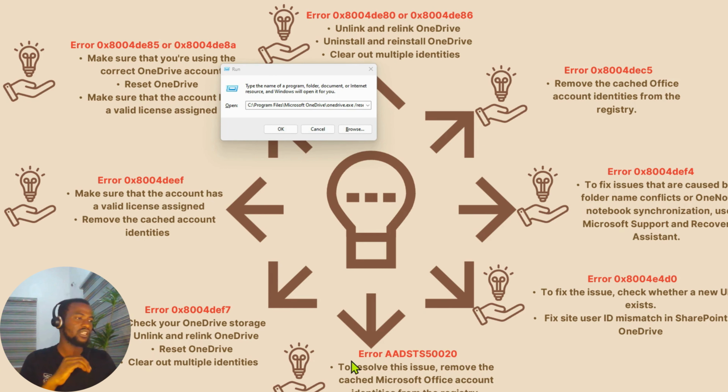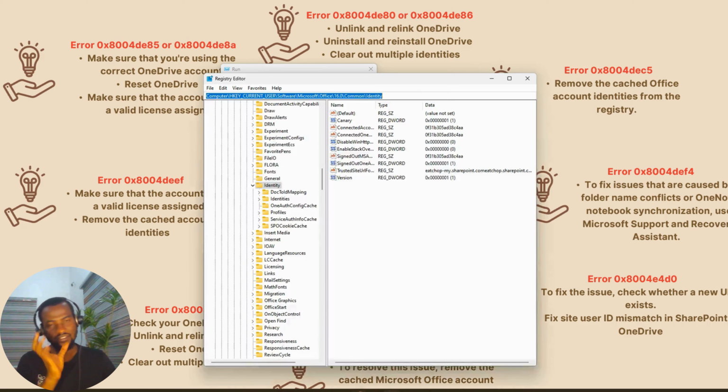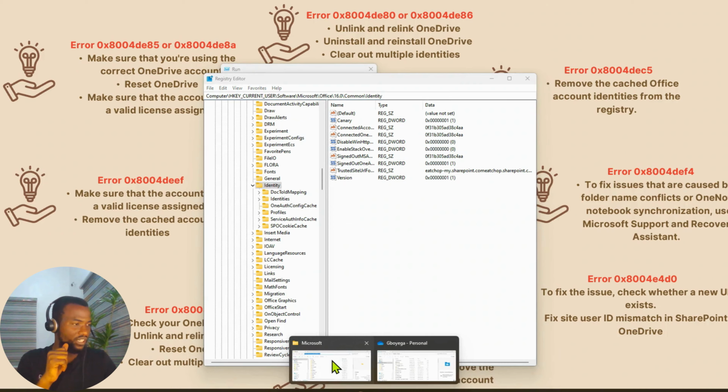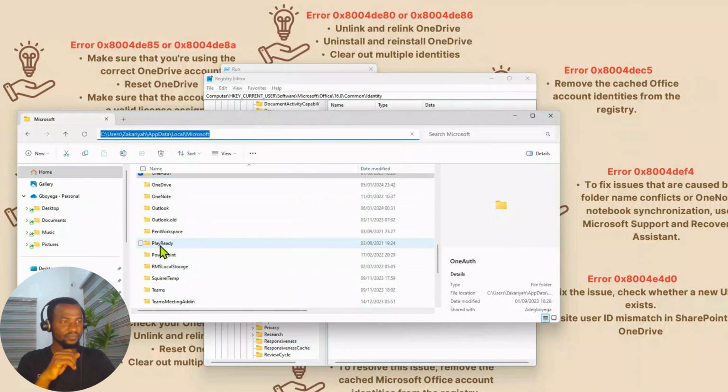The last one we should be looking at is the error AADSTS500200. So how do you fix this? Most times the cause of this is having cached identities from previous tenants. So all you need to do, as usual, is clear the cached identities by going to your registry editor, going to this path and deleting this identity folder. And if that still does not work, then you can come to this folder also, come to this location path and delete OneAuth and also delete the identity cache.